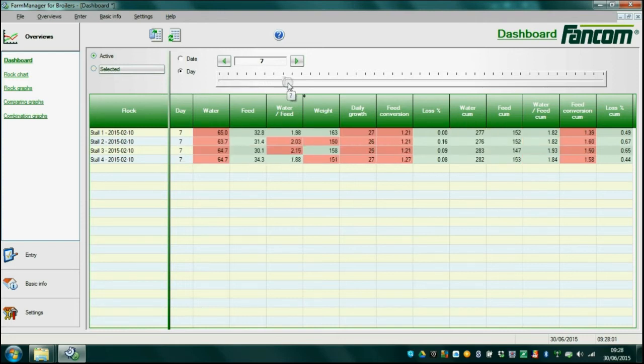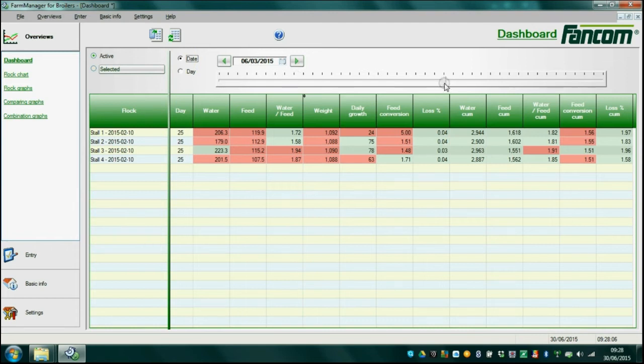By using the date slider, it is possible to get an idea of the overall situation at any point in the round. Depending on whether the day measure falls within or outside the pre-planned range, the measurement cells will flag green for OK or red for not OK.